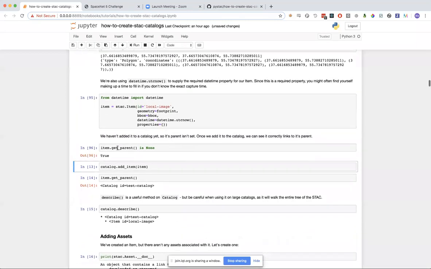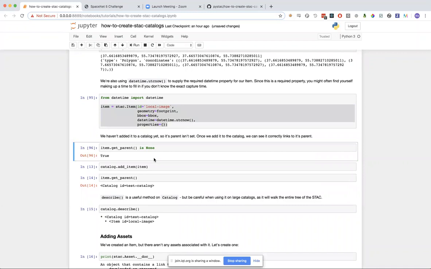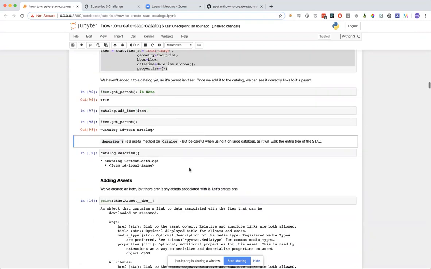So right now, the item's parent, we just created this bare item. The parent is none. STAC catalogs are linked together. Both, like, the catalog will link to an item, and the item will link back to the parent. So once we add the item to the catalog, we can see that the parent was correctly set.